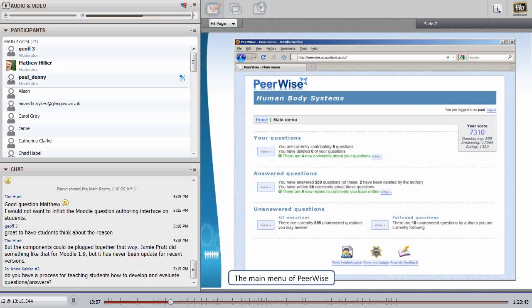So Joanne has asked a question about, do you have a process for teaching students how to develop and evaluate questions and answers? And this is a really excellent question, and I think it's something that isn't particularly well developed. One of the things I'm going to talk about at the end, in terms of things to think about, includes providing exemplars for different disciplines, because I think good questions for different subject areas often have different characteristics. And so at the moment, the way I do this with my students is to simply show some examples.